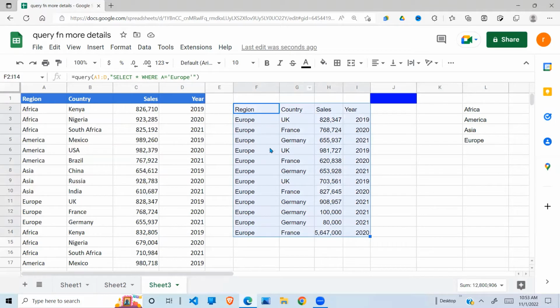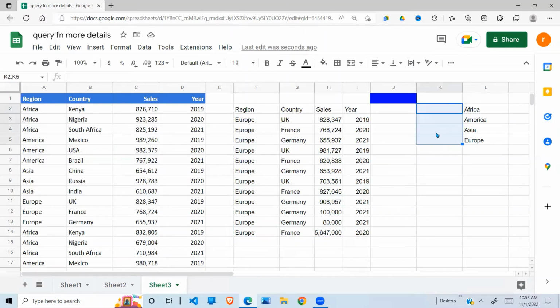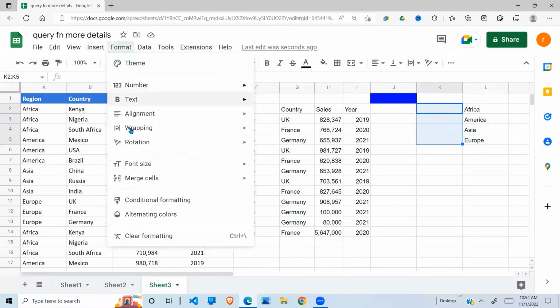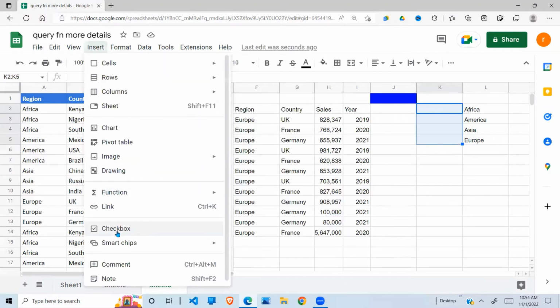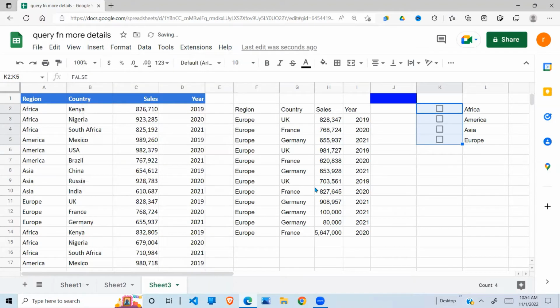So to do that, let's first put the checkboxes. To insert checkboxes, you highlight the cells where you're going to put your checkboxes, like I've done so. Go under insert, run down, you will see checkbox, click on that, and you'll have your checkboxes right here.